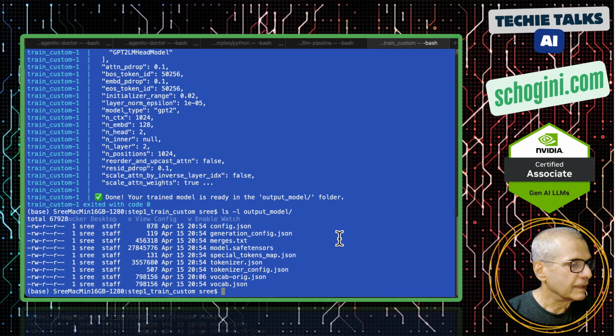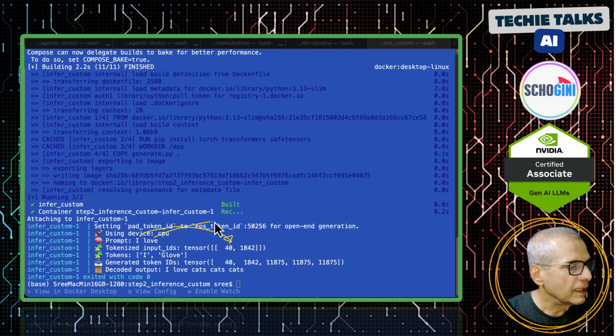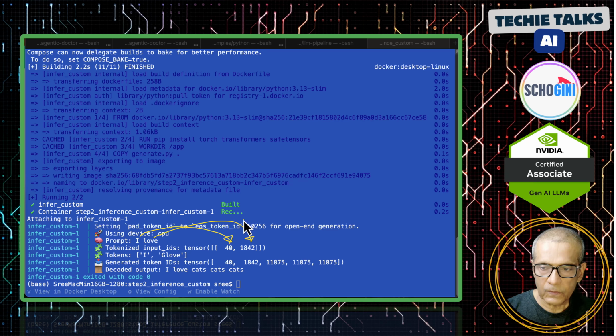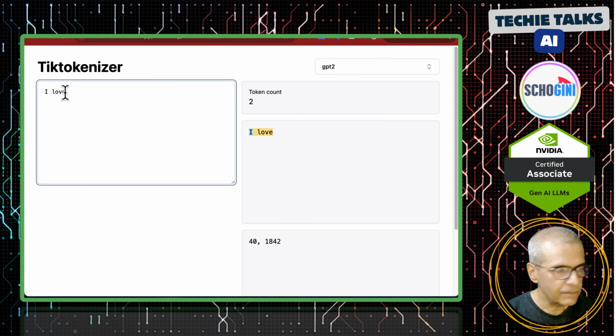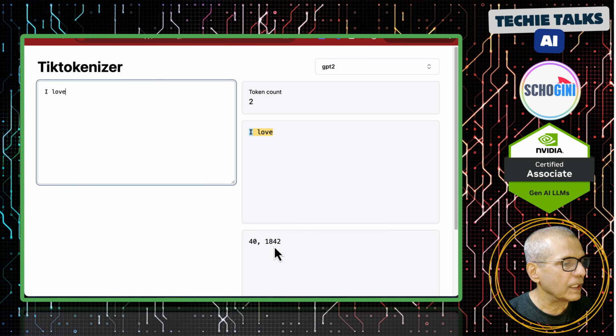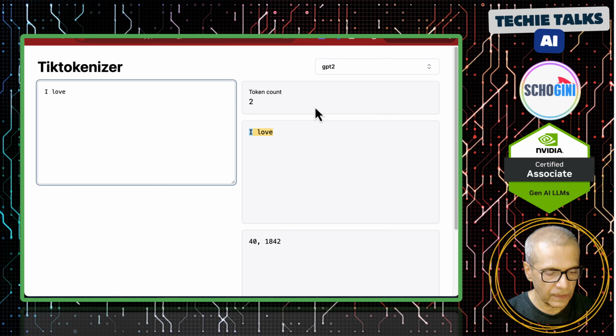Isn't it interesting? So let's go to that folder. Step 2, docker compose up, build. Okay, so here is the output. We are using CPU. Here is the prompt, I love. So this is the tokenized input. Like we saw before, I has become 40. Love is 1842. So we saw in the web interface, here I love will be 40 and 1842. This is the GPT-2 tokenizer. That much is clear.